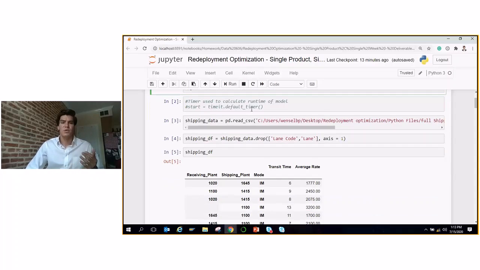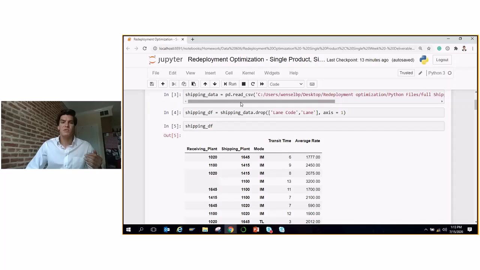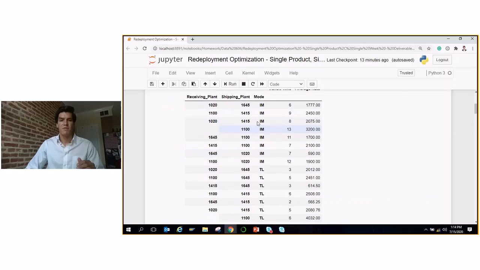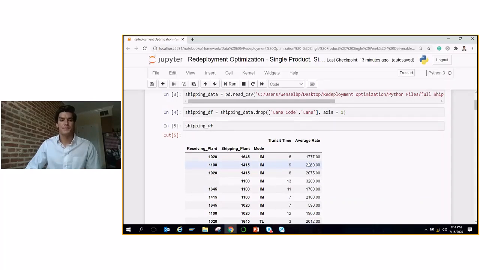So the first thing we want to do is import our data, and I'm going to be using CSV files. I have one for shipping data, this first one here, the shipping data frame, and the index here is a receiving plant, a shipping plant, and a mode of transportation. Remember, IM would stand for railway, TL would be for truckload, and then we have a transit time and an average rate, or the cost associated with each one of these. So every single one of these is an index, and then the different time and cost associated with it.